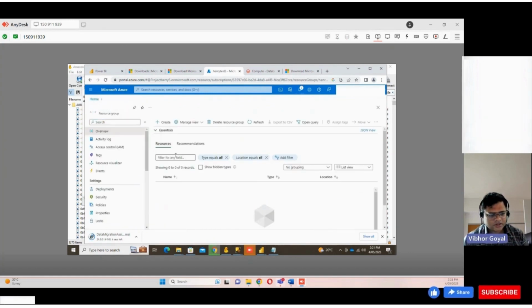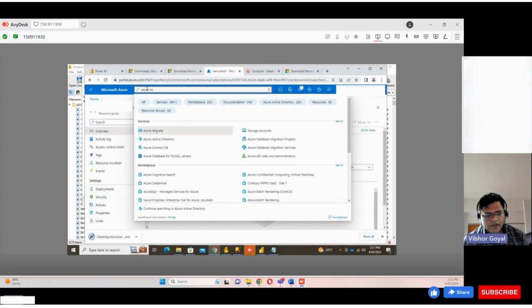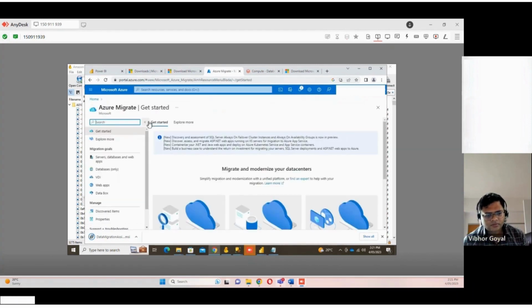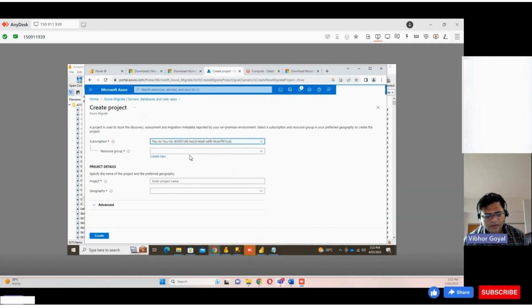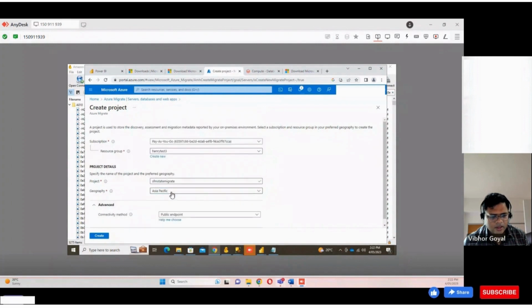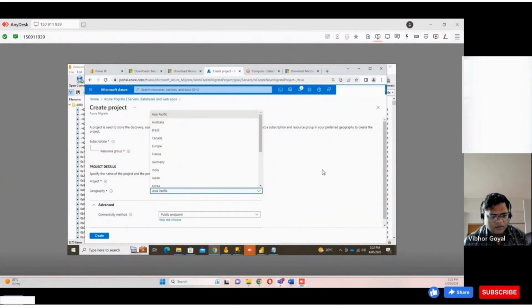So before starting with Data Migration Assistant, we need to create a project on Azure Migrate, right? Yeah. So just search for Azure Migrate. And yeah, the first option, create a project. Scroll down a little. Yeah, here, create project. The name is SFM start migrate. Create. I think Asia Pacific is fine.